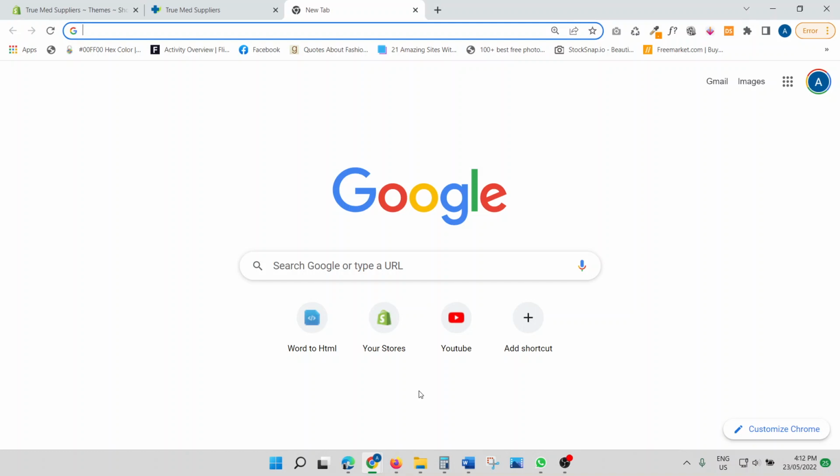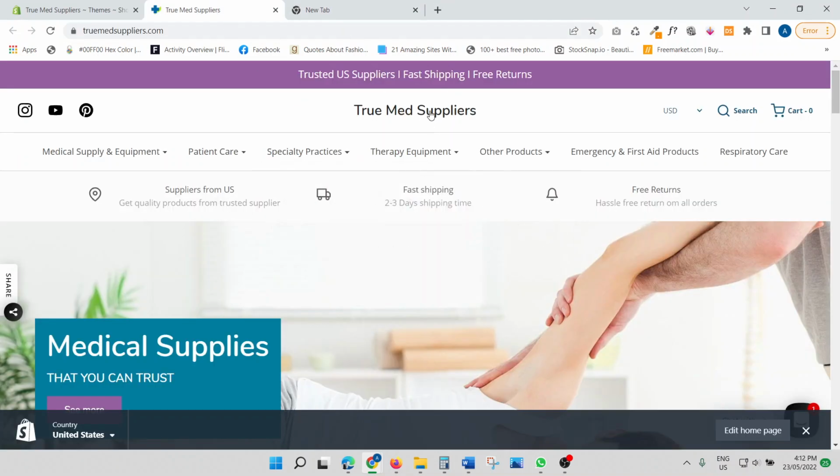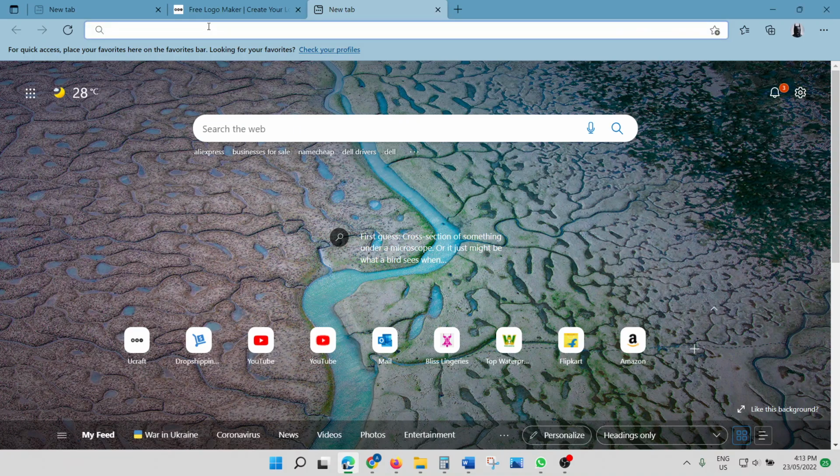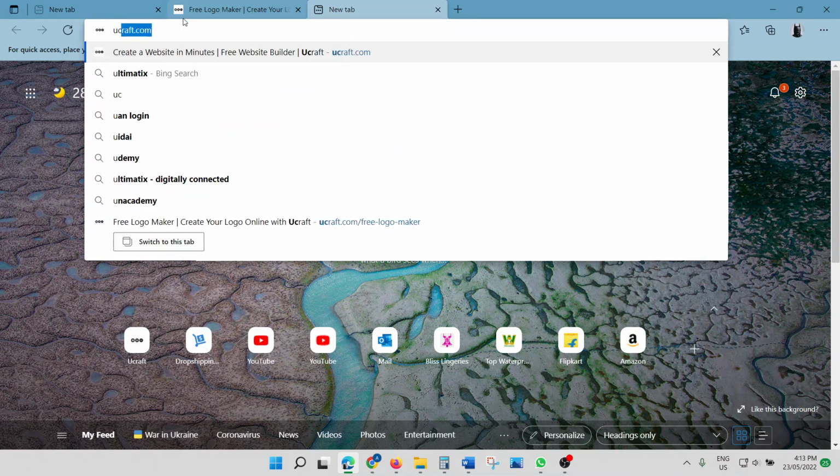So, without further ado, let's get straight into it. I'm looking to make a logo for this website. It's called True Med Suppliers. As you can see, right now it's just text, and within the next 5 minutes, we'll have a nice, simple text logo. To make this logo, we're going to head on to a website called ucraft.